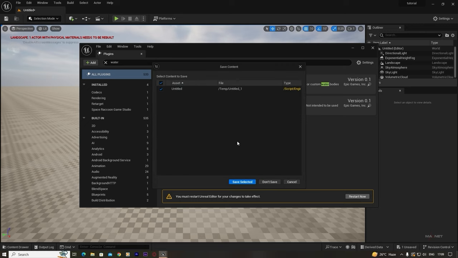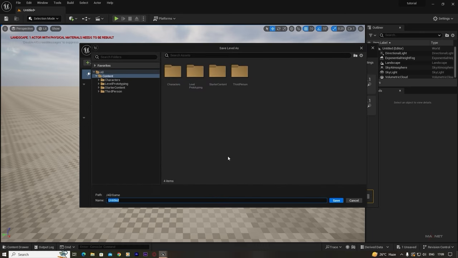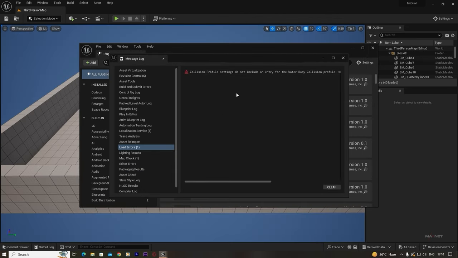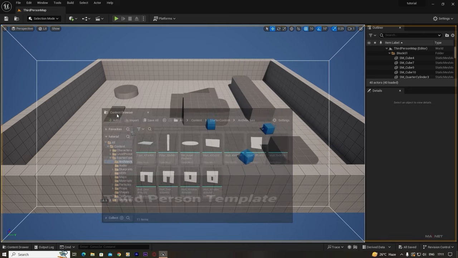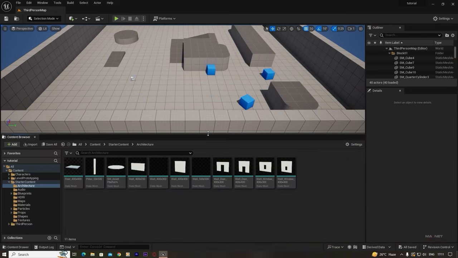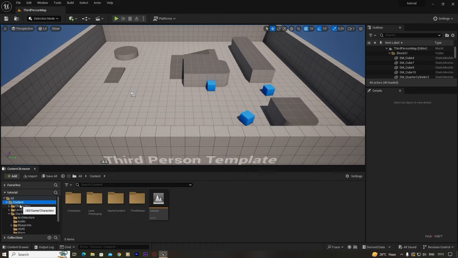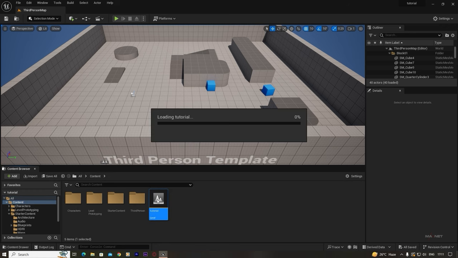Before we restart, we have to save our level. So we just click on save selected, then we name our level as tutorial, then we click on the save button. And after restart, if you find this kind of error, just go to the end of this error and click on add entity to default engine.ini. Just click over here, then we click on clear and close this one, and also close this. And go to this content drawer, and here you will find our level, which is the tutorial level. Just double click to open this one.